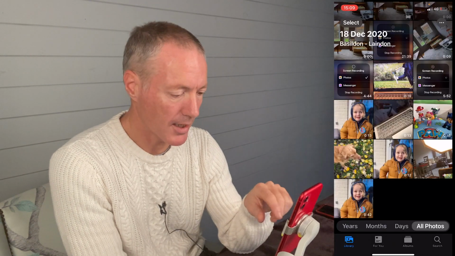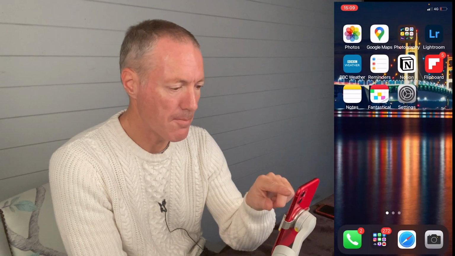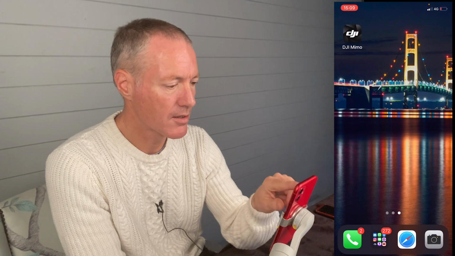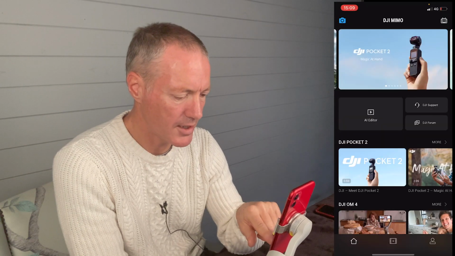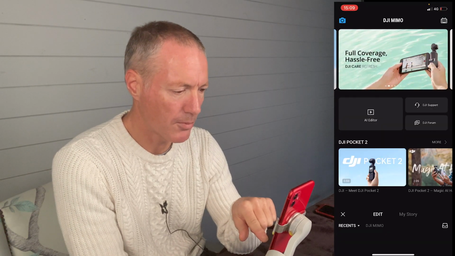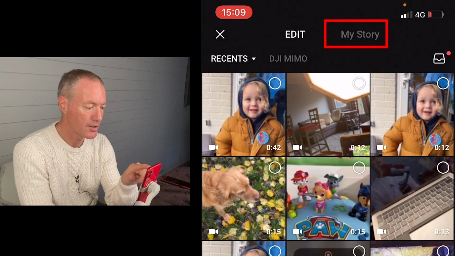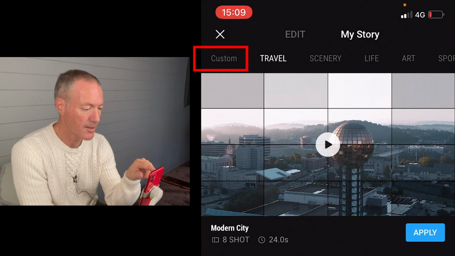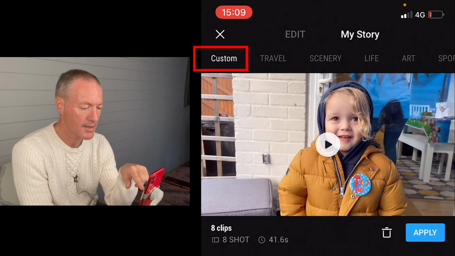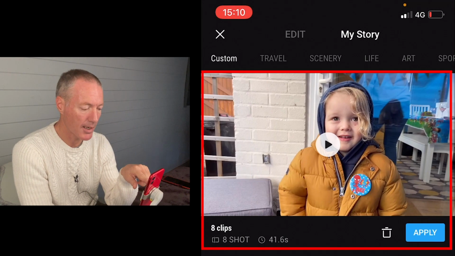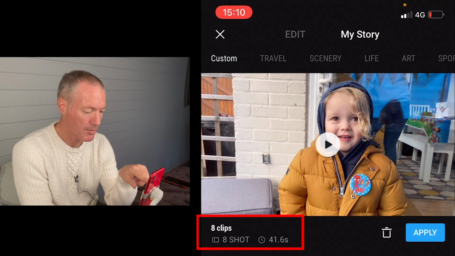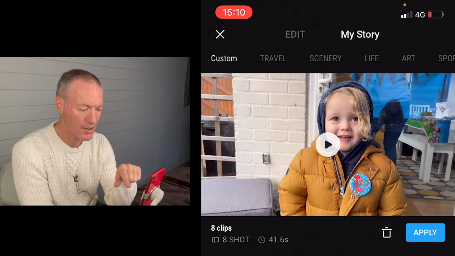But what about the template? So let's go into our Mimo app. Press the home button if you need to, and press the little plus again. And this time, instead of edit, notice that you've got my story at the top. So let's choose my story, and then there's an option that says custom, and there is your custom template called 8 clips. And notice below it gives you a bit of information, 8 shots, total duration 41 seconds.